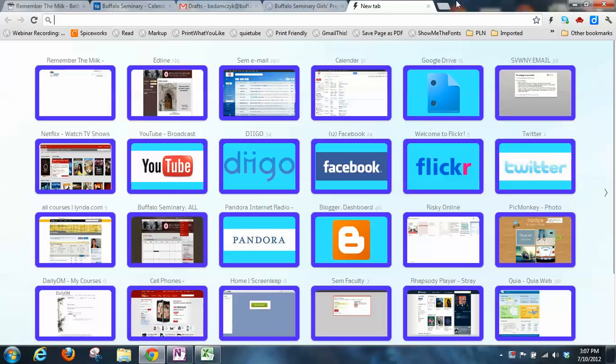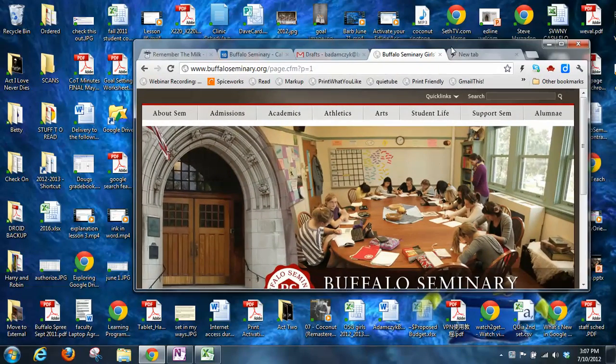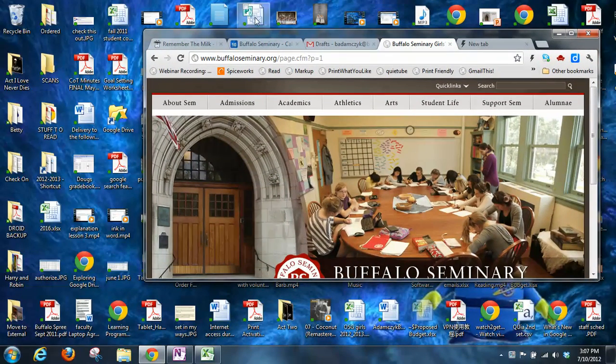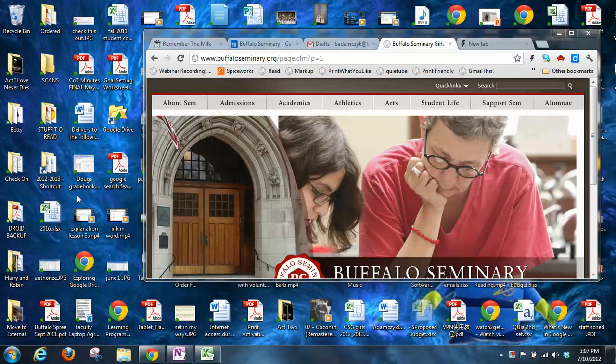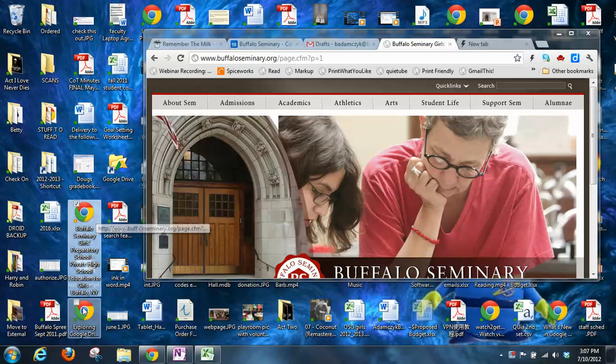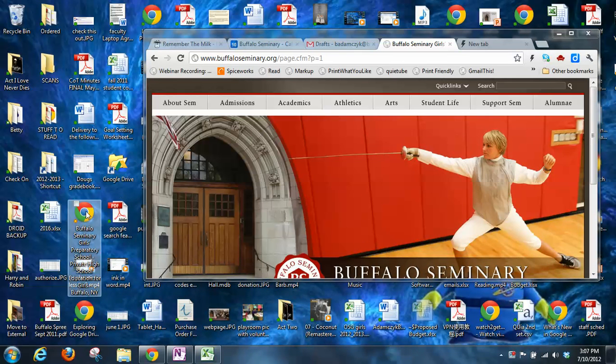But there's a million different ways, and to take the shortcut to a website and put it on your desktop, all you have to do is make your browser smaller, just so that you can see your desktop, because you're going to want to drag this little icon right to your desktop and then let go. And then you would have another, it looks just like, that's what all these guys are, shortcuts. So that's the best way to get a shortcut right to your desktop.